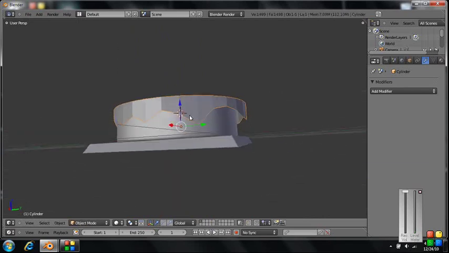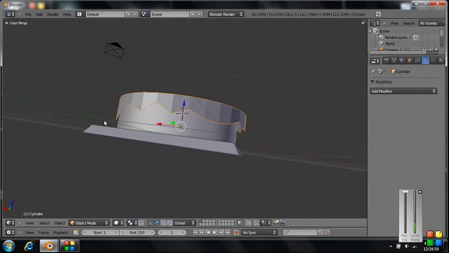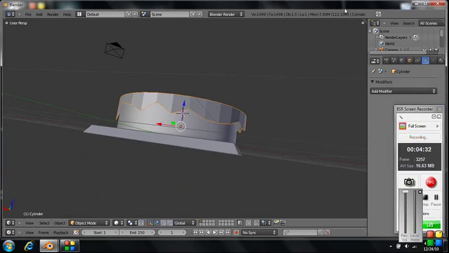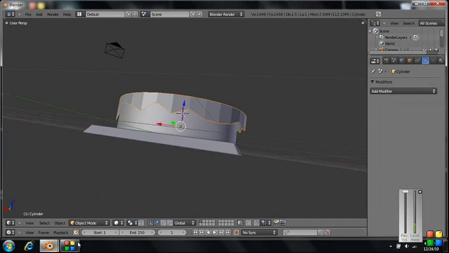Okay. So you should have something like that. I'm just going to quickly check how much time. Cool. And let's minimize that. Okay.